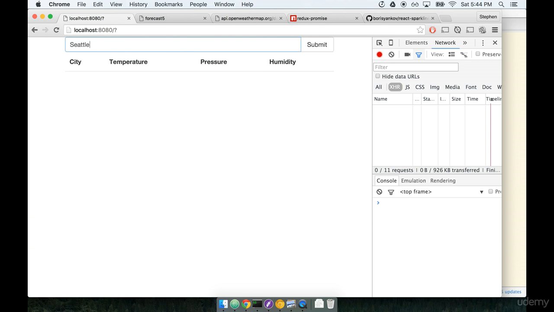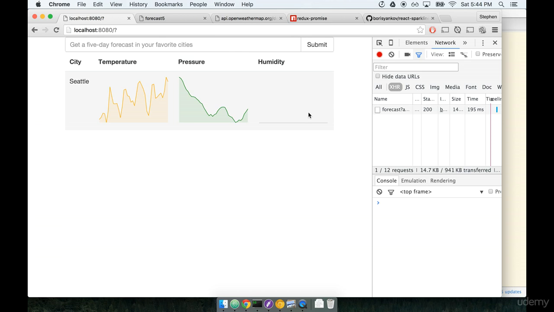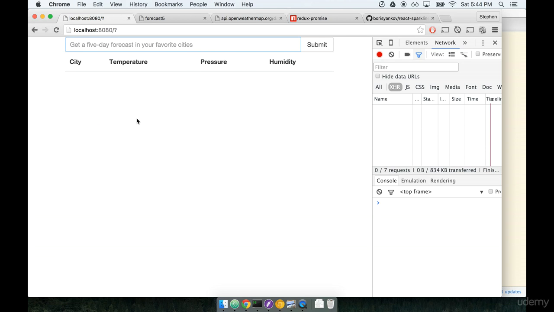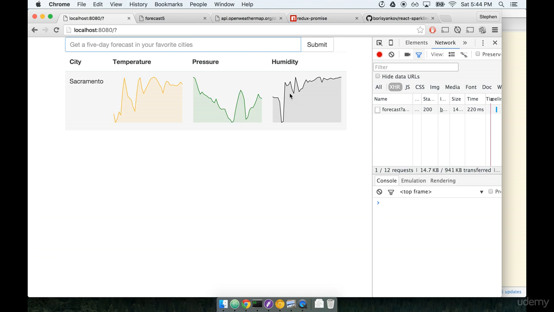There's just one little thing. I know that I said I don't like how humidity isn't showing up on, I guess Seattle doesn't provide humidity. So let's just do Sacramento again. There we go, got our humidity. So I know that I said earlier that the intent here is just to give the user a quick glance and say, okay, in the next 5 days the weather is generally going up and it's going to be more humid or what have you.